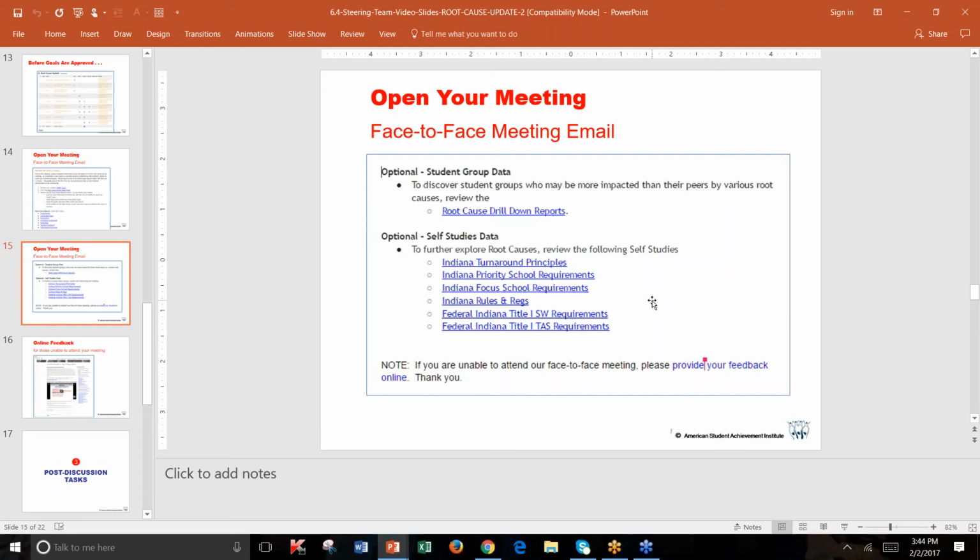And then finally, in this email to your council, the very last thing says that if they're not able to meet with you face-to-face, then they should click here, and that will bring them to a place where they can enter their information online. So again, what we're talking about right now is an email that's going to be sent to your council as soon as you open up the meeting that will ask them to do this pre-meeting task, so that they've looked at all of the data before they get to your meeting and they can come in ready to talk.